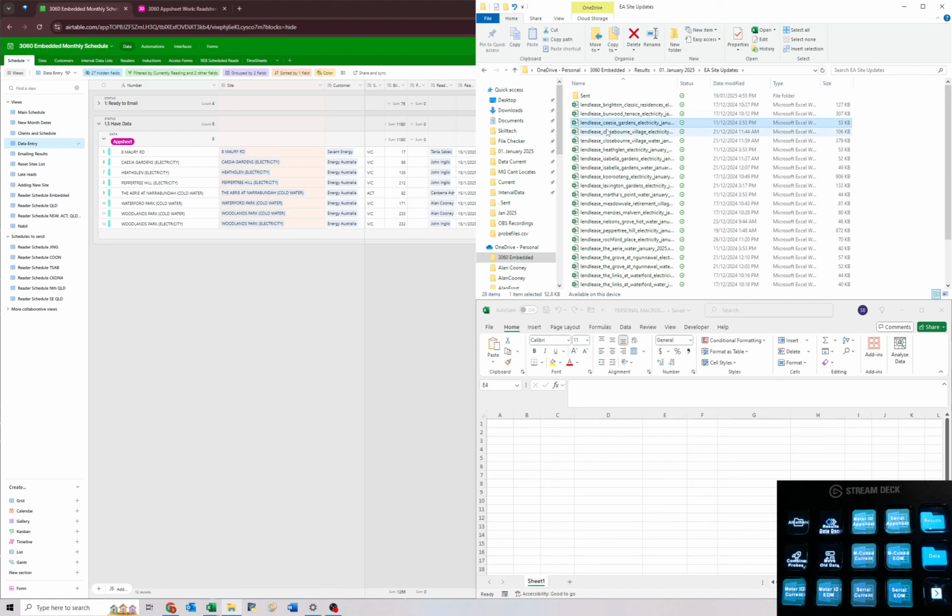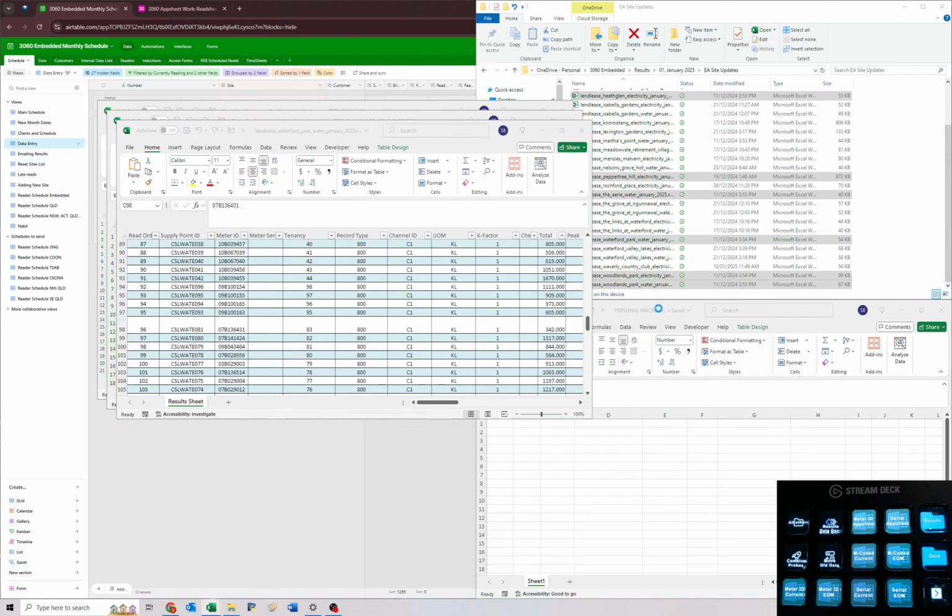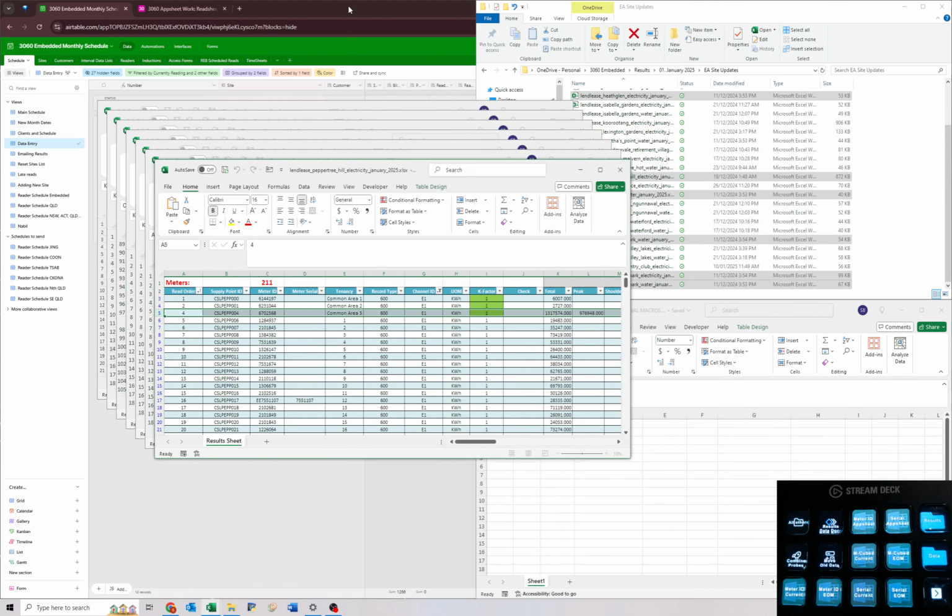So I'm just going to hold control and open all of them because we have all of the data. Waterford Park. Be aware there's also Waterford Valley, so they can be confusing. And press enter. Okay.